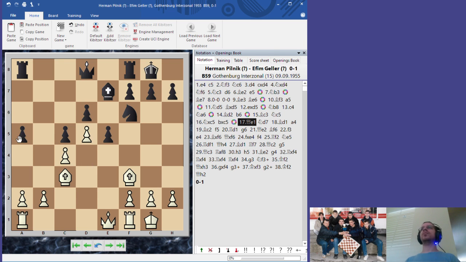White wants to put some pressure on a5. I don't see why to play that move, but okay, maybe he wants to play bishop d1 and bishop c2 next with f4. Still, black is slightly better in my opinion.